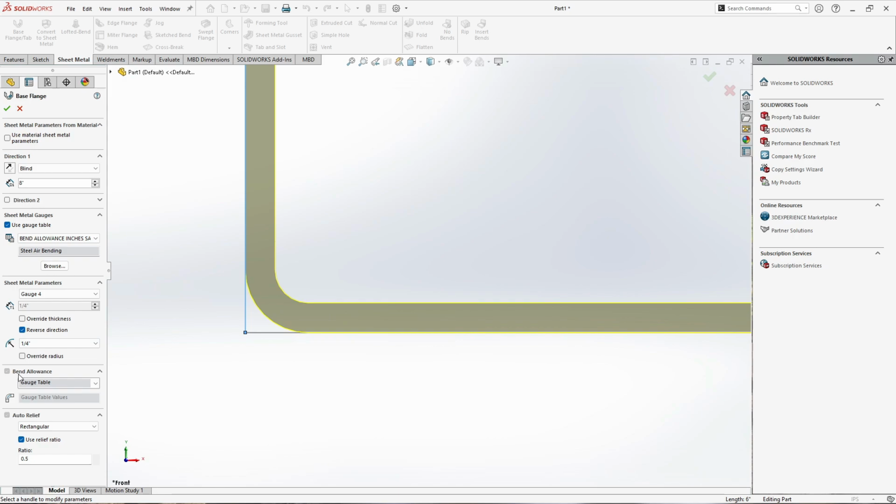Now again, next we have bend allowance. Here we will select the gauge table. Okay, now in the end we'll click on OK.